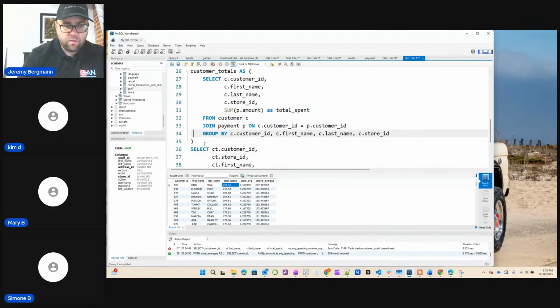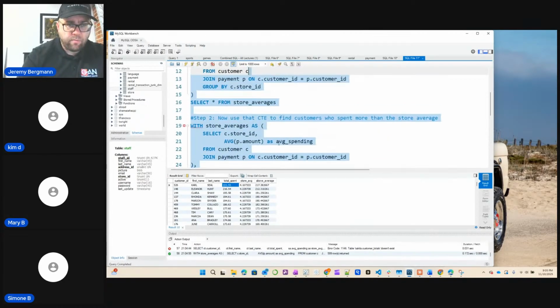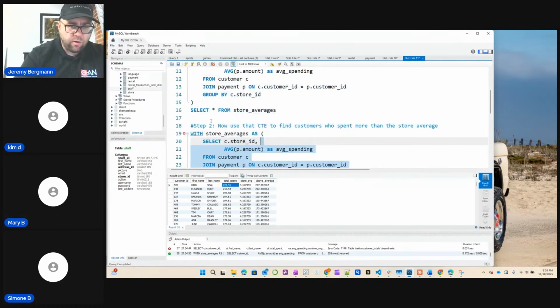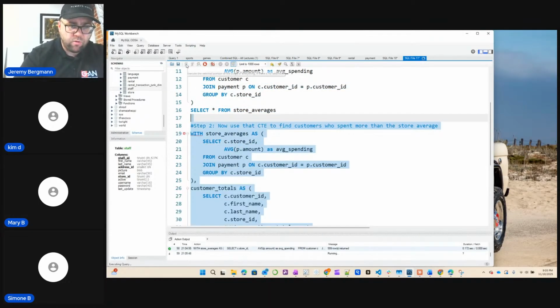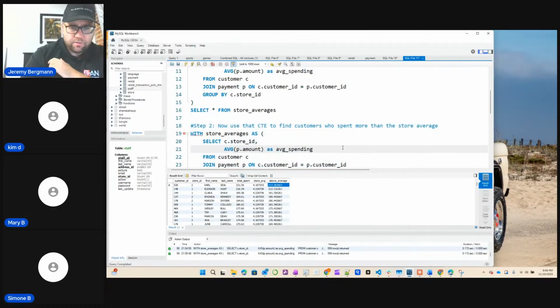Okay. Let's see if that should make a difference. Now we see what customer, what store, what the store average is, and how much they spend at that store. All right, so customer 526, it's store 2. His name's Carl Seal. He spent $226.95 at the store. The store average is just $4.20 for each customer. So he's $217 above average.